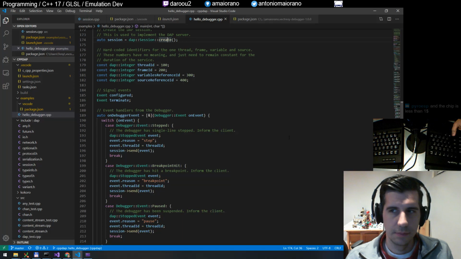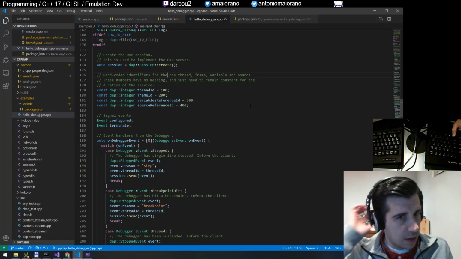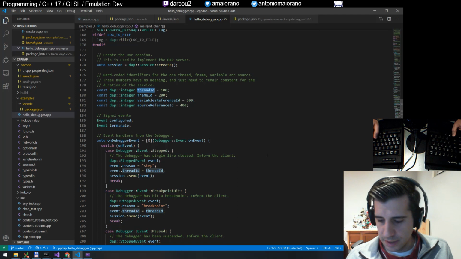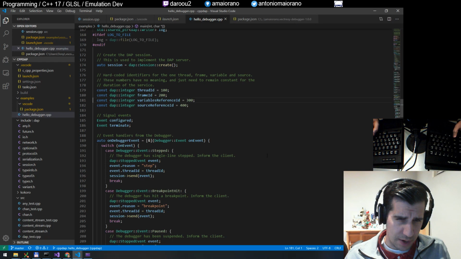So create the DAP session, hard code identifier. Definitely I'll be hard coding my thread ID because that's not something that will be changing for us. We only have one thread, but not for the rest. That's for sure.